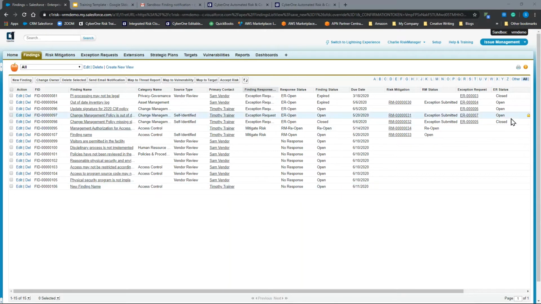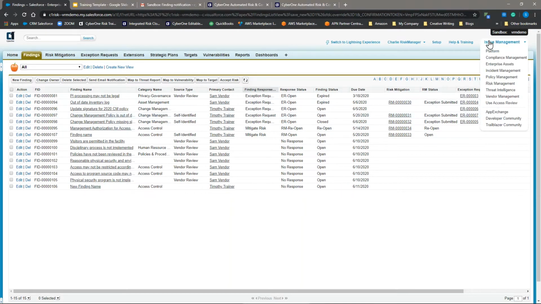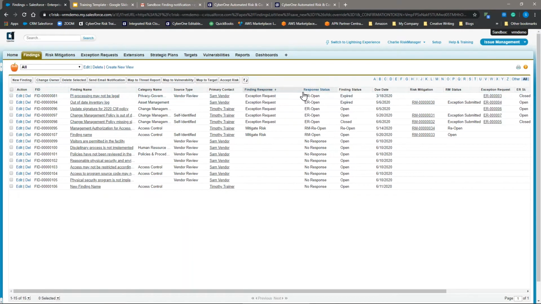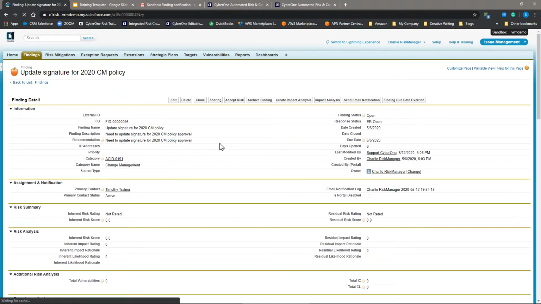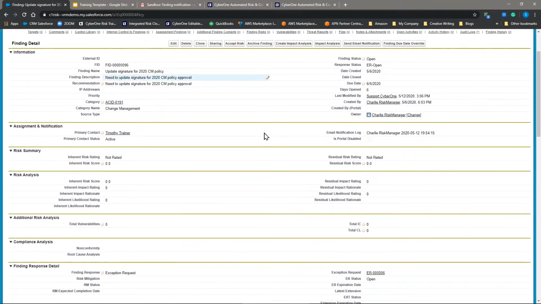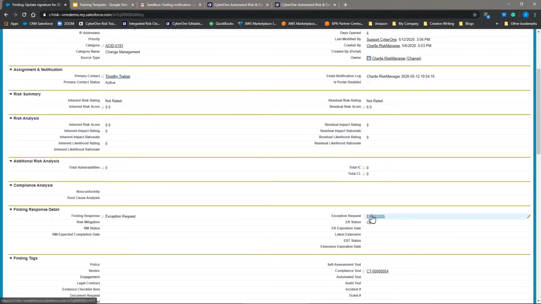Okay, so here I am in the management platform. As you can see, I'm in the issue management module, and I'm in the findings tab, and I've got my list view organized by finding response. And here you can see I have some exception requests. We're going to open this first. We can see that we have an exception request there that's opened by the status. So I can go down and I can review this exception request.